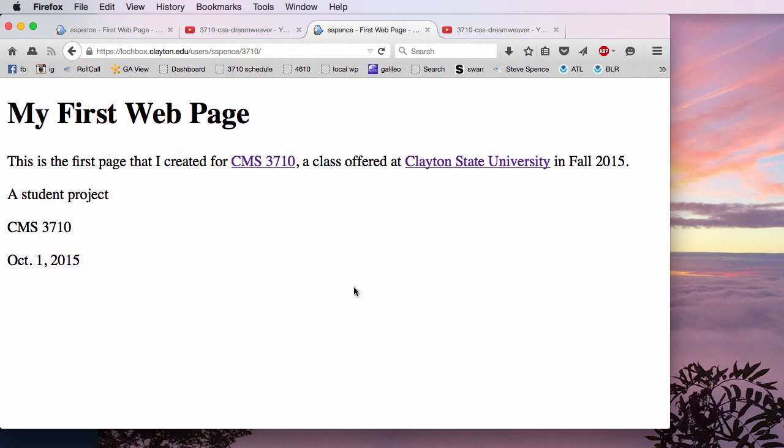All right. And with that, you are done, and you can move on to the lab assignment 3, which is to add some style to this page by creating a cascading style sheet document called home.css.